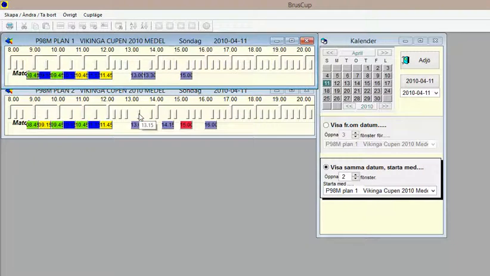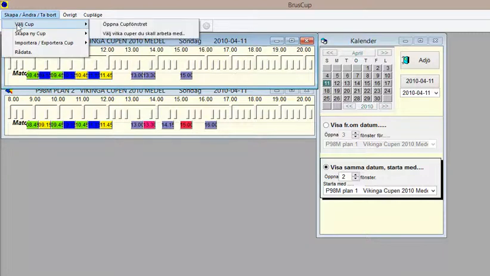And we actually have inserted a lot of rows in a lot of tables here, so we have to go back again, and we have to go to this option, Välj cup, choose cup, and it says open the cup window, öppna cupfönstret, and we choose this one.